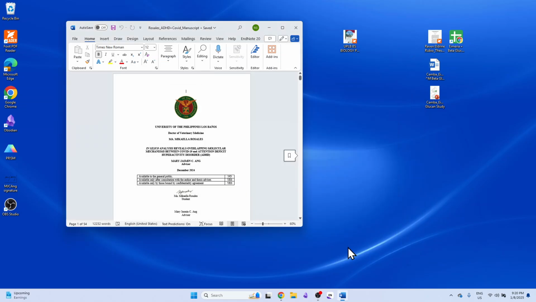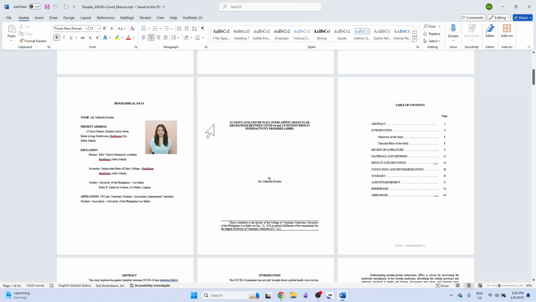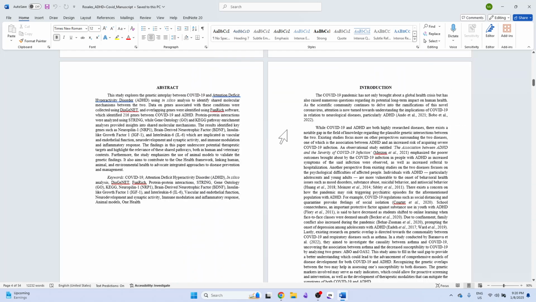So after downloading EndNote, you should be able to see the EndNote tab added into your Microsoft Word window. So it's very easy, no? So anywhere in your manuscript, for example, you want to add a reference. For example, these two references.